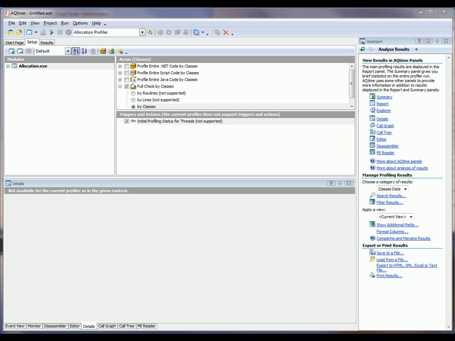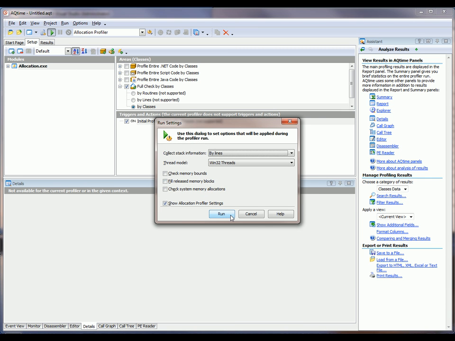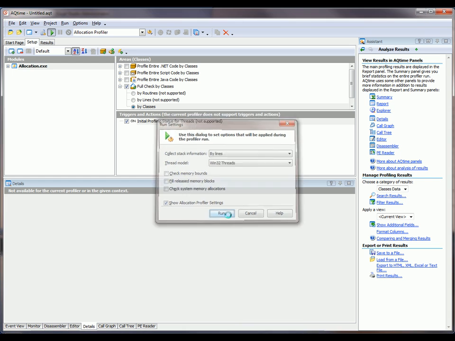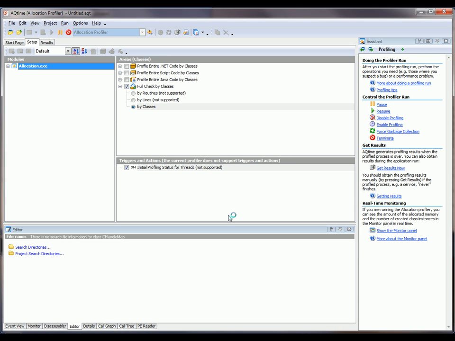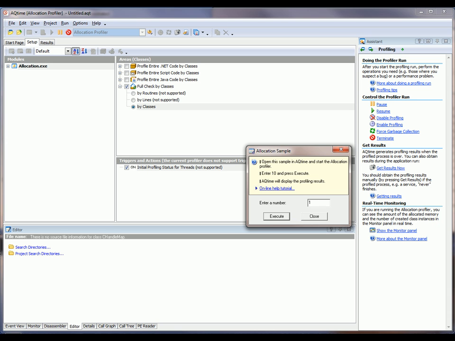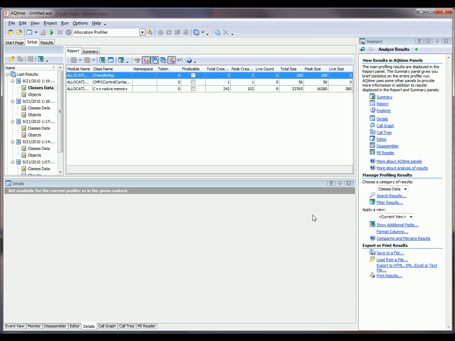Okay, so now I've switched back to AQtime, and AQtime will automatically update the debug information for the application model that I just rebuilt. Now I'm going to profile my application again to see if those memory leaks were fixed. So we'll just click the Run button right here. I'm going to use the exact same settings. Again, take the defaults. AQtime is going to bring up my application. Here we go. We'll put in 10 again and click Execute. Then we'll click Close. AQtime will generate its results.